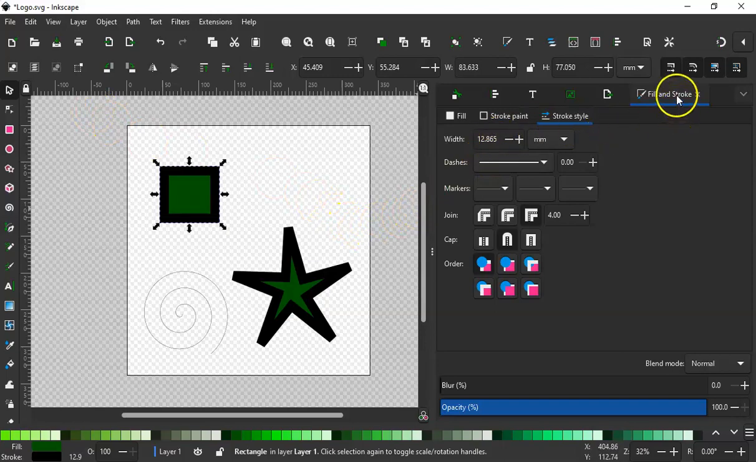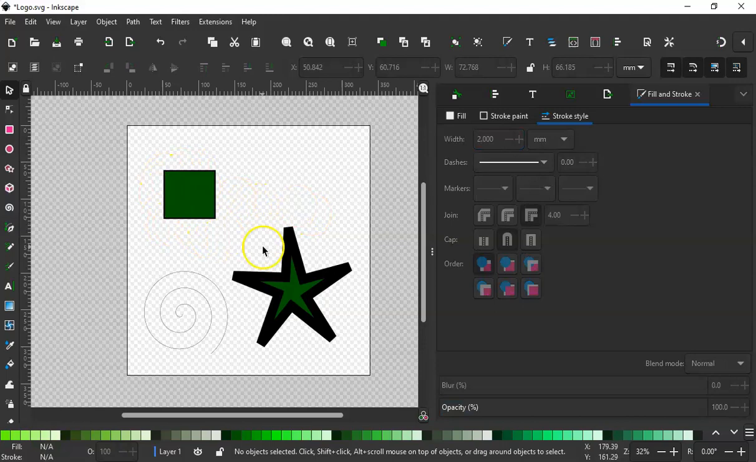So you're looking for the fill and stroke panel. On the fill and stroke panel, if you go to stroke style, we have minuses and pluses here. But if you look at that, it's shrinking now, the outline. So if I change it to 2, for example, the outline goes down. I can actually completely remove the outline.